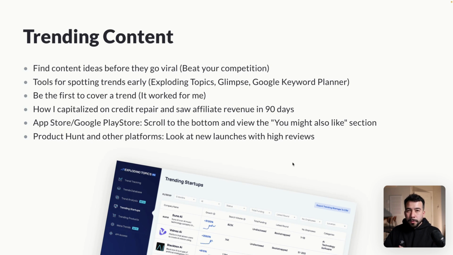So you can use tools like Exploding Topics, Glimpse, or even Google Keyword Planner or Google Trends to find topic ideas and what's being currently searched today before anyone uses keyword research tools like Ahrefs, SEMrush, Ubersuggest by Neil Patel. You want to find these trending contents before they go mainstream.